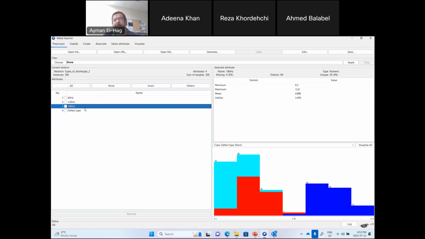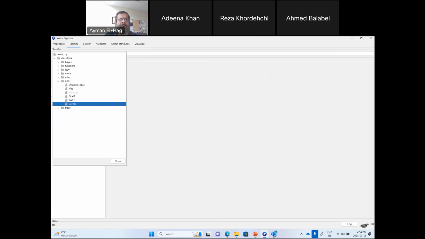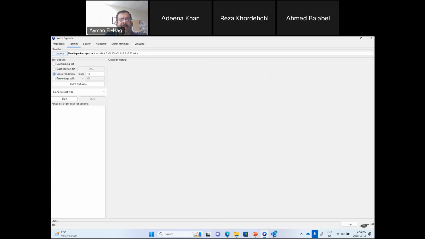Now, once you have uploaded the data, you go to Classify, and here you choose the classifier. There are tons of classifiers here. For example, the multilayer perceptron, this is the neural network. So you select this one. And then this is the percentage split. As I mentioned, you can split the data. Now, because the data is not large, cross-validation is better.